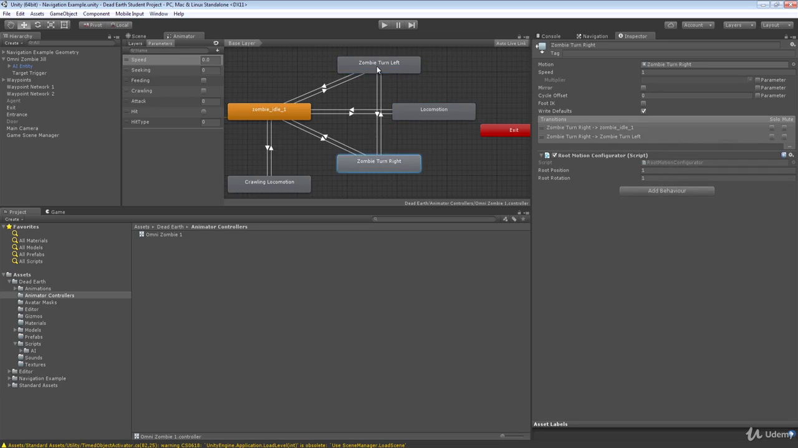So this will allow us to have Jill come to a stop, kind of turn on the spot to more correctly face the direction she's supposed to be heading, and then she will transition once again back into the locomotion state where she'll start running toward the waypoint again.